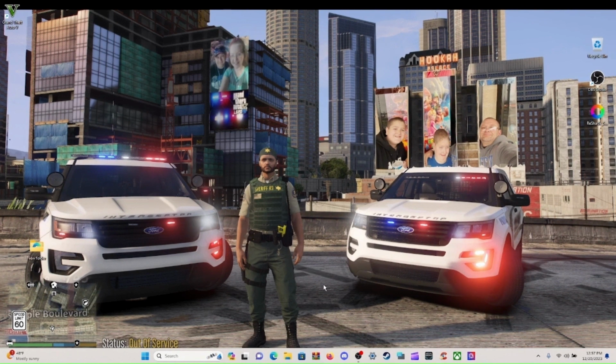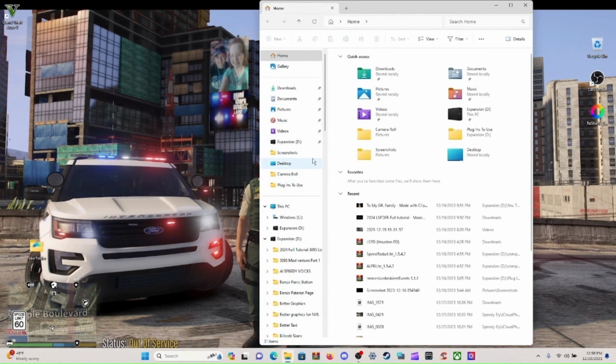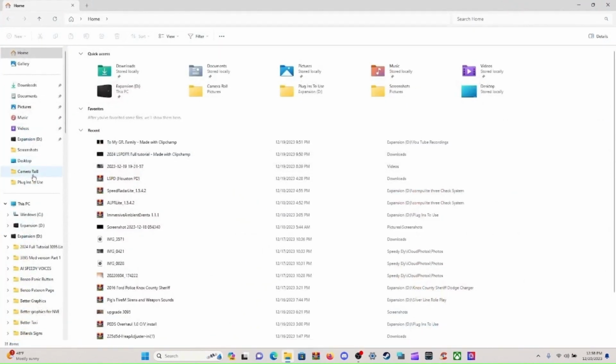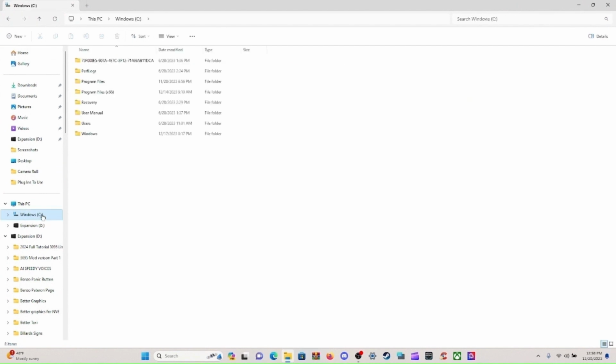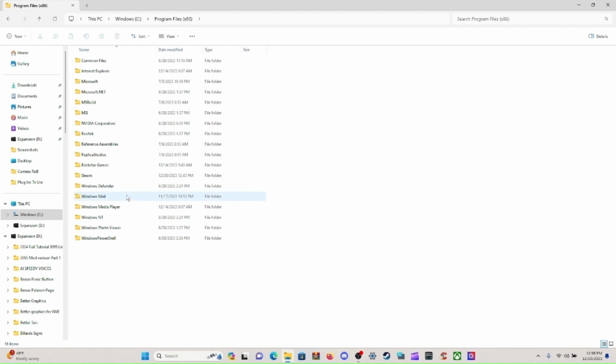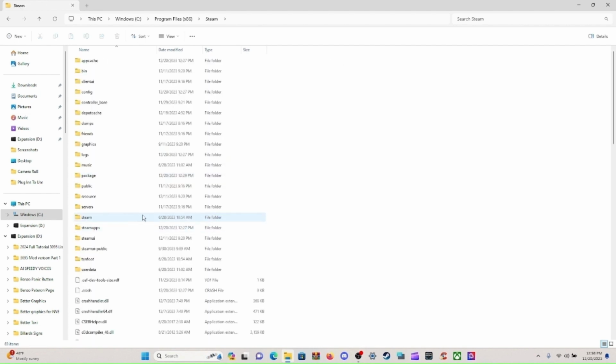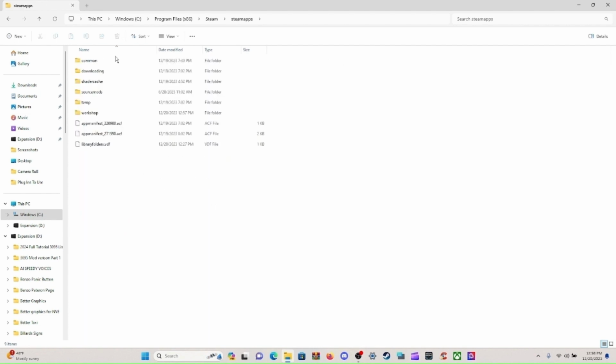The first thing you're going to do is go ahead and locate your GTA 5 main directory. Come on down here to your File Explorer and just click on it right here. Whatever drive you got it in, mine's going to be in C. Go to Program Files x86, go to Steam, go to Steam Apps, go to Common.